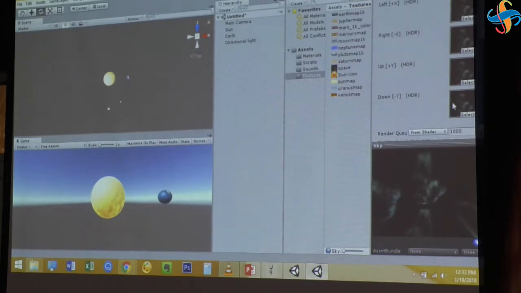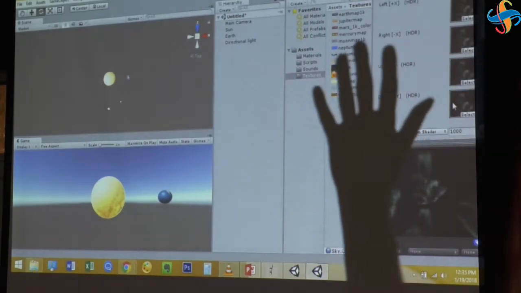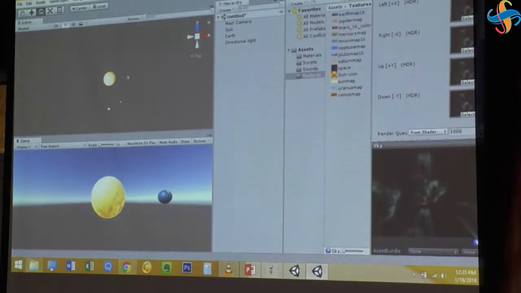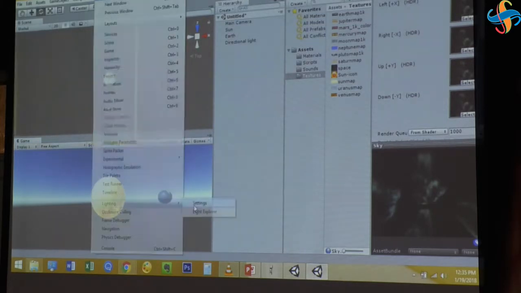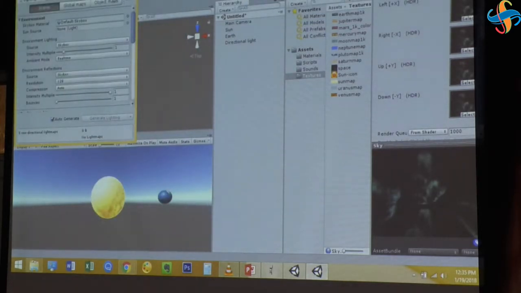So you change to our space scene. And this is how you do it. Click on Window, go all the way down to Lighting, and go over to Settings. And then you have the Skybox material.